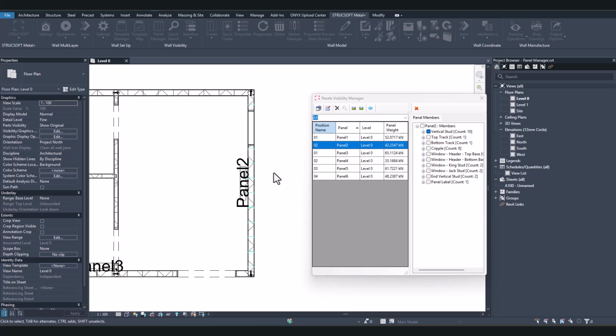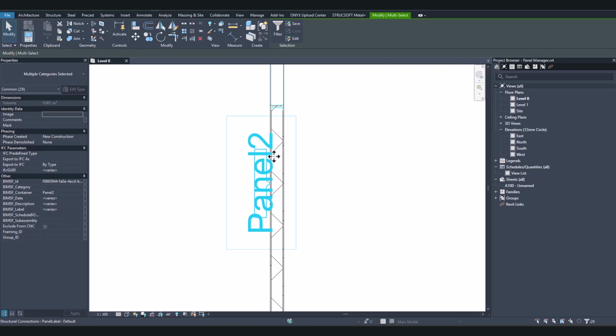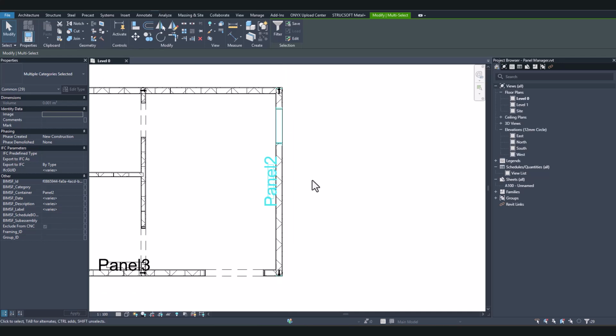To expand on this tool a little bit, just to the right we have the Hide option. You see here we have Hide Panel Members, and again this is related to these checked elements. So if I wanted to hide the vertical studs, I can click on the Hide Panel Members. Once I close this menu, you'll see that all of the vertical studs within panel 2 are now hidden.